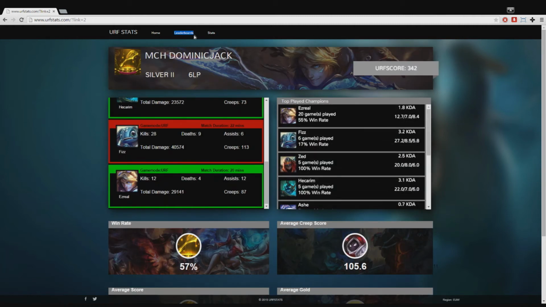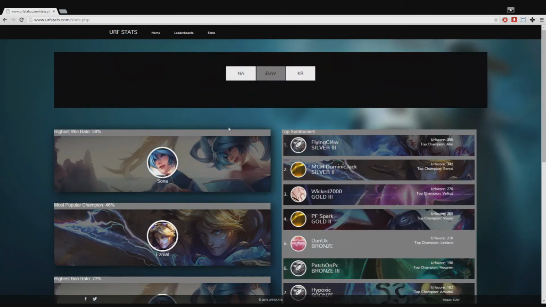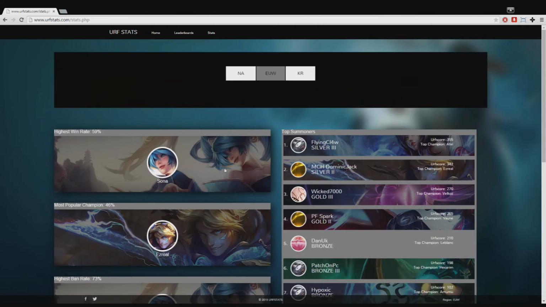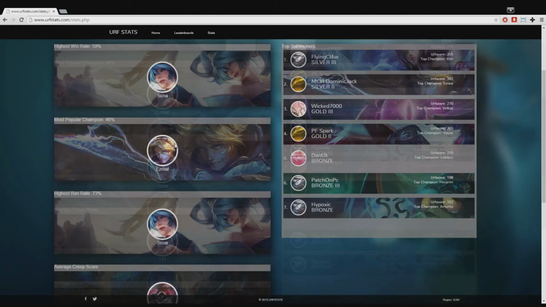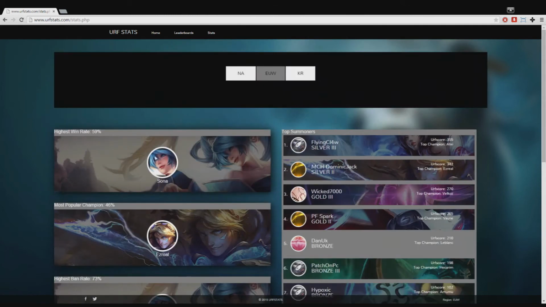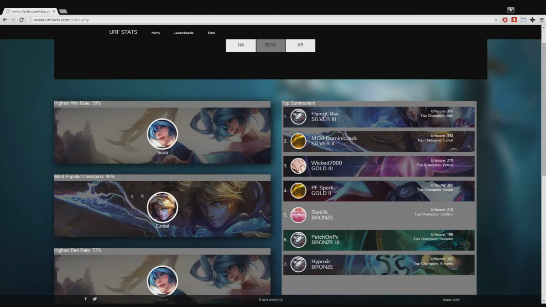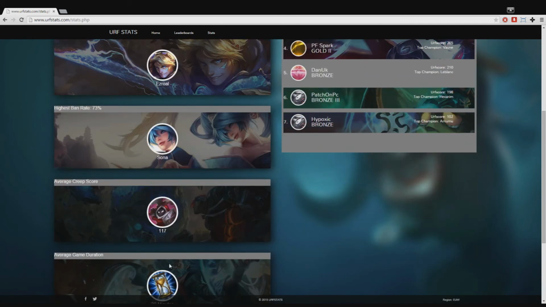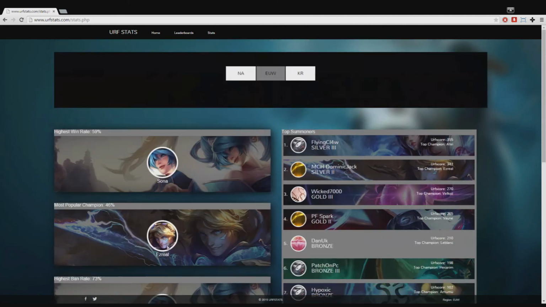The leaderboards isn't really there. We had a few ideas for it, but we decided it wasn't good enough to have just a full page for the leaderboards, so then stats is the next page. Okay, that's bugging out. I'll have to sort that out. But this is the stats page. Depending on the region you have selected here, it will show you, on the left, the stats for your actual region. So Sona had the highest win rate, Azir was the most popular champion, Sona was the most banned champion, average creep score was 117, and the average game duration was 29 minutes.